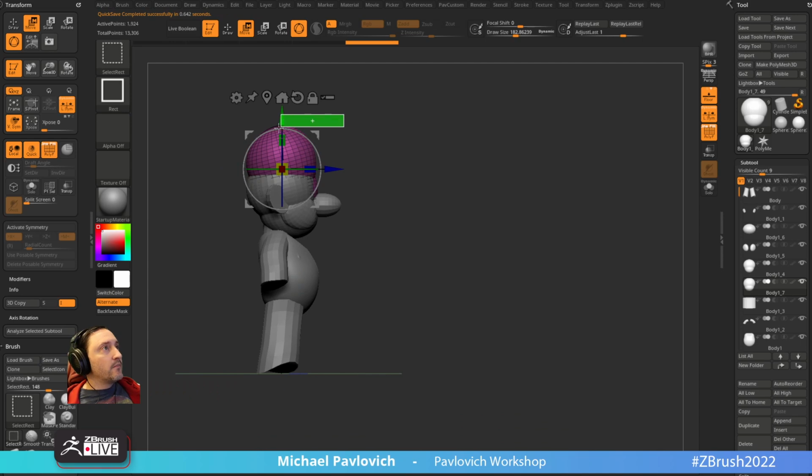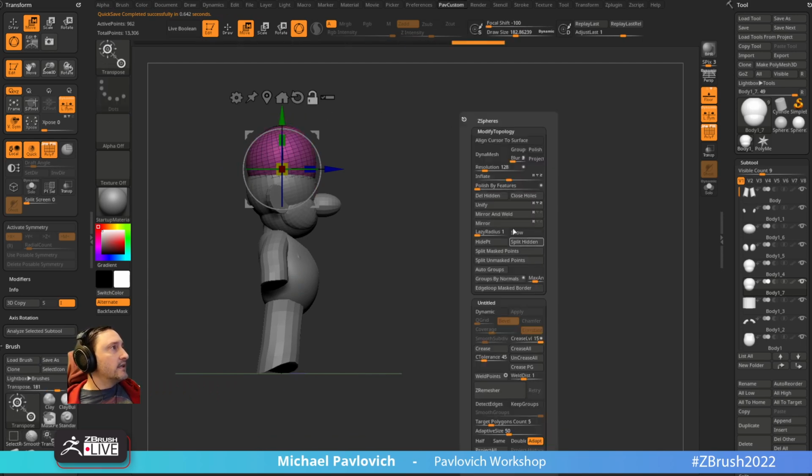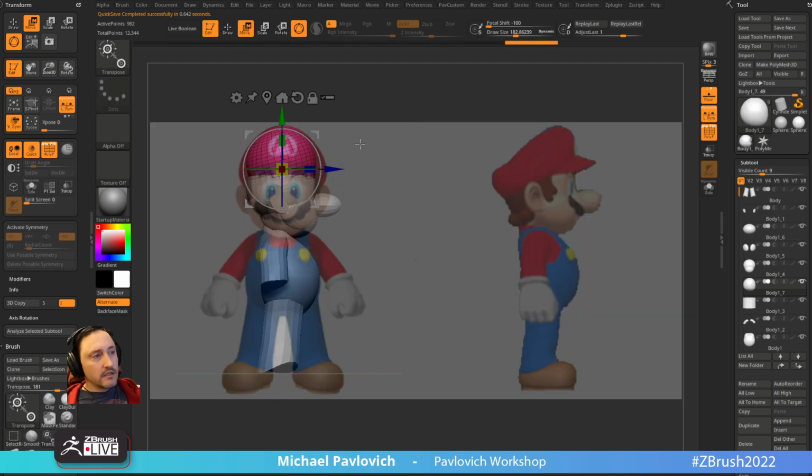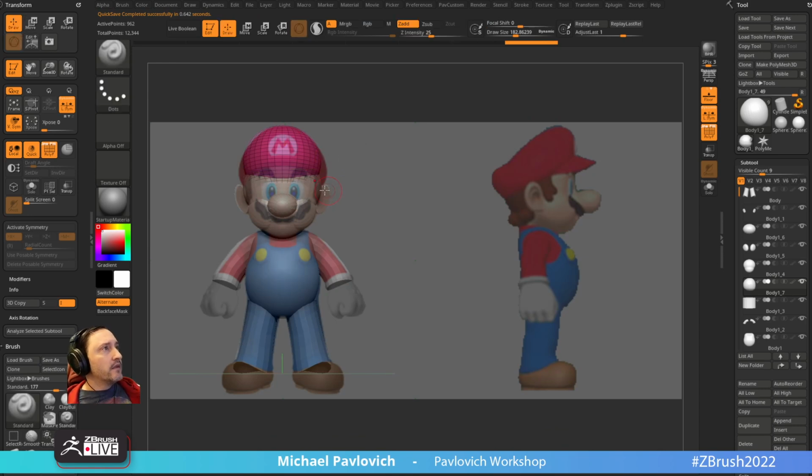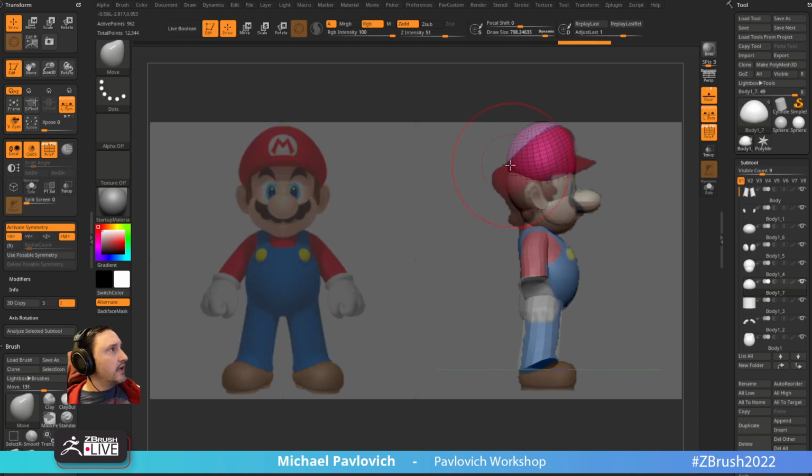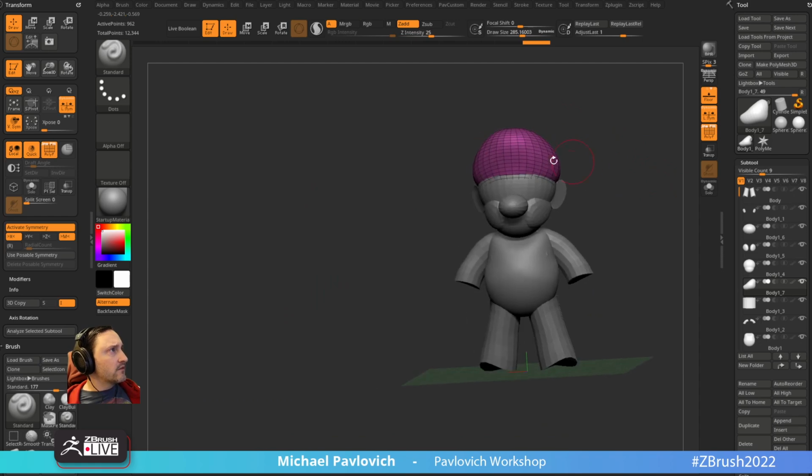And I'm just going to take this top one, little piece of it, control shift A, delete hidden, geometry modified topology, delete hidden. Take that off your bingo card, and then we'll go ahead and move this into place. And again, we're just making a hat. How easy is it to make Mario? Now, for the bottom of the hat, it's just kind of on his head.